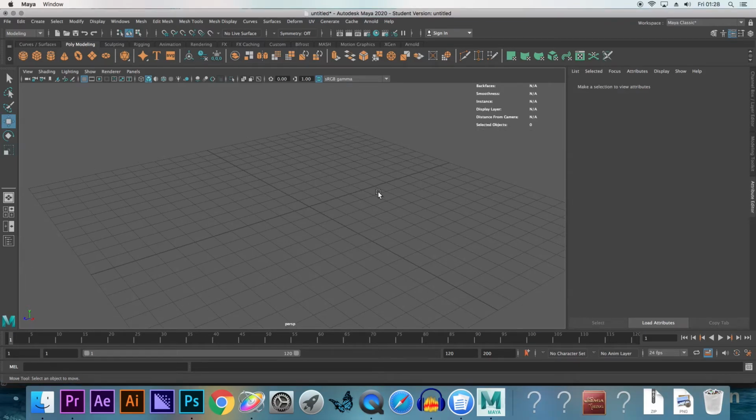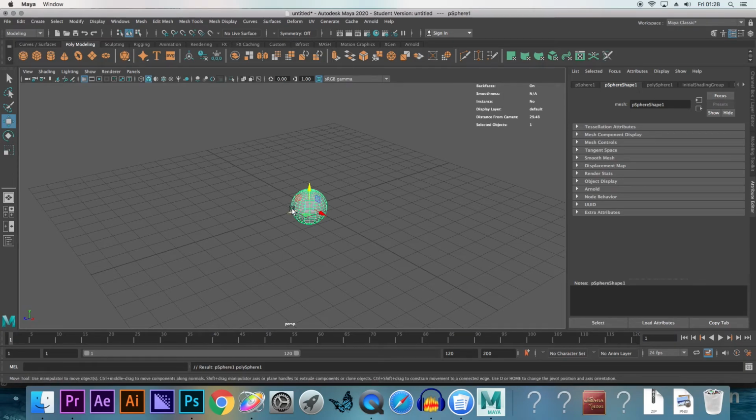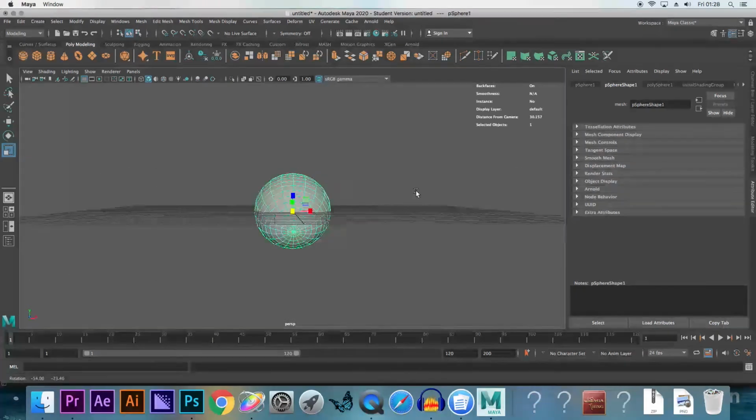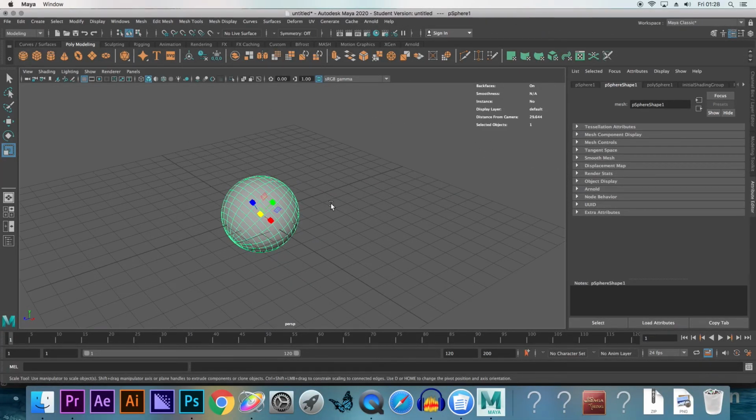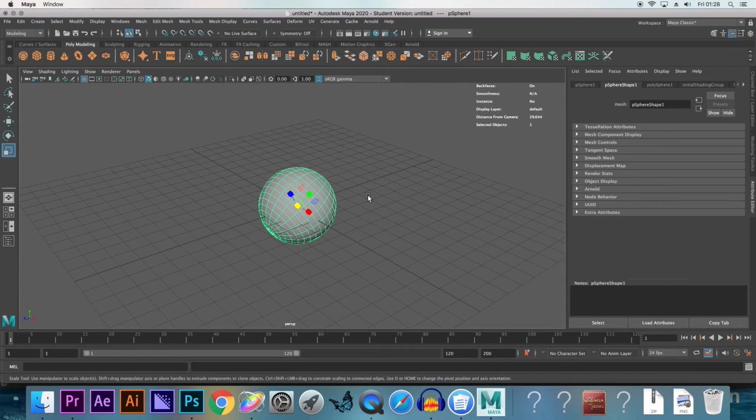Now I want you to have a go yourself. Try creating a sphere, moving it, rotating it, scaling it. Try navigating in 3D space. That's tumbling, tracking, and zooming. Once you've got used to these features, we'll then come back and learn some modelling techniques.